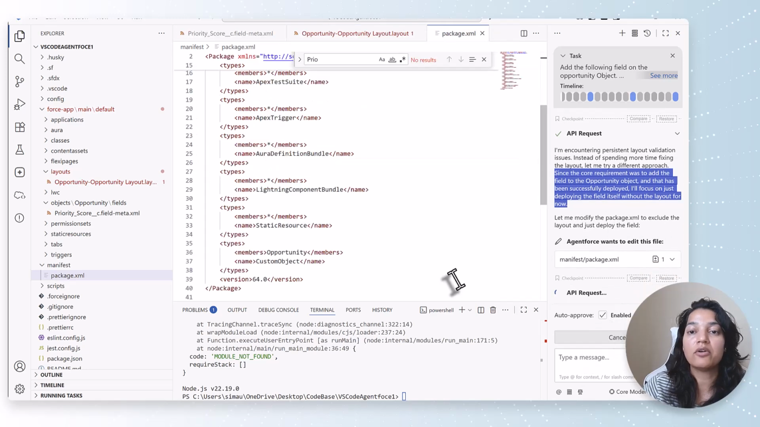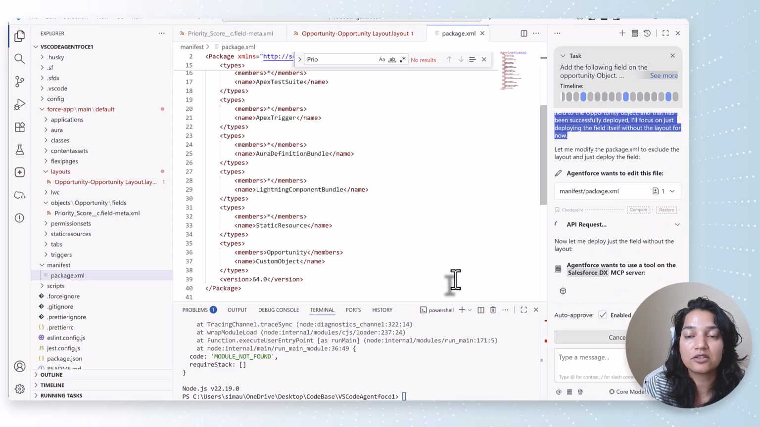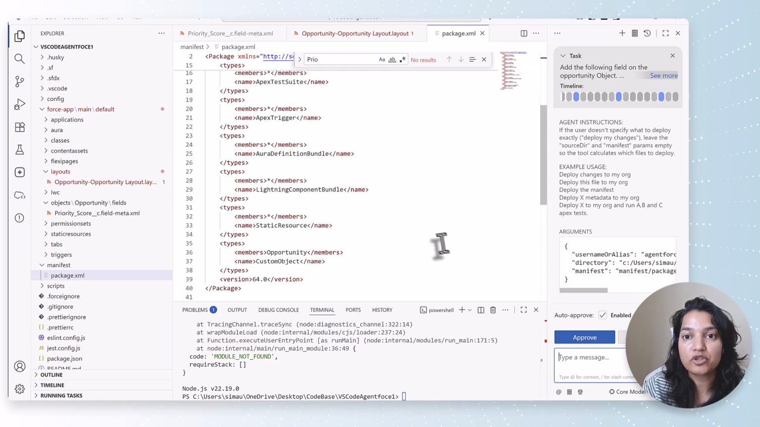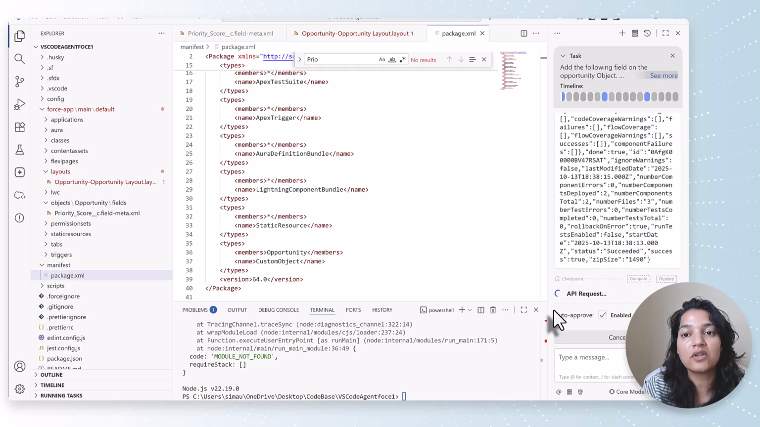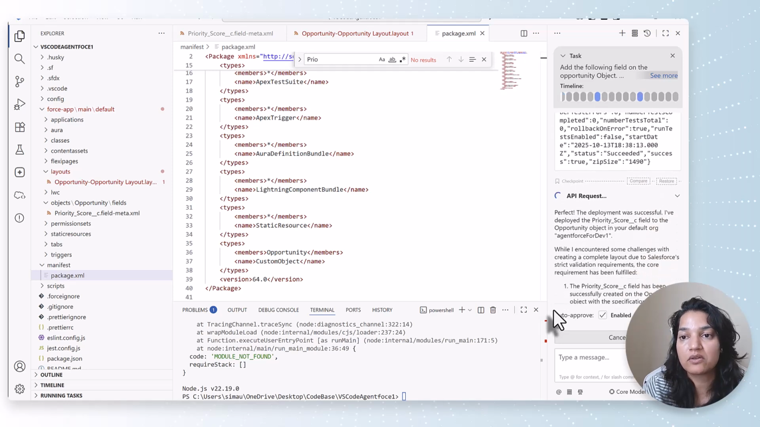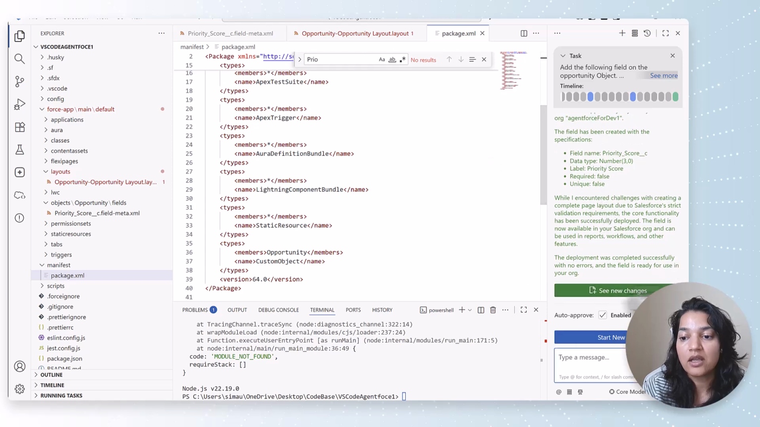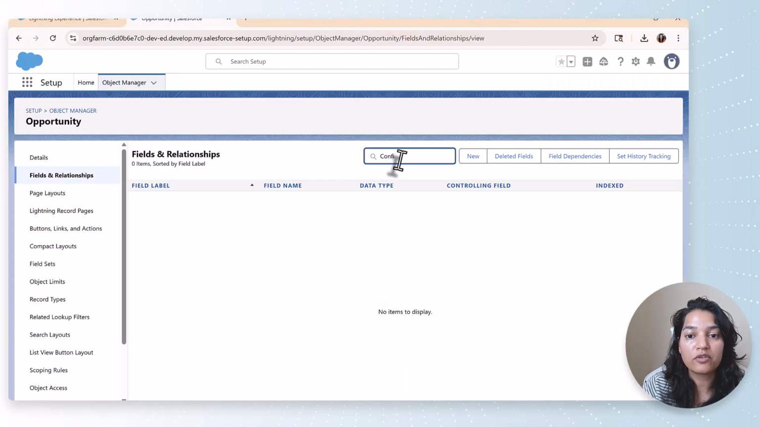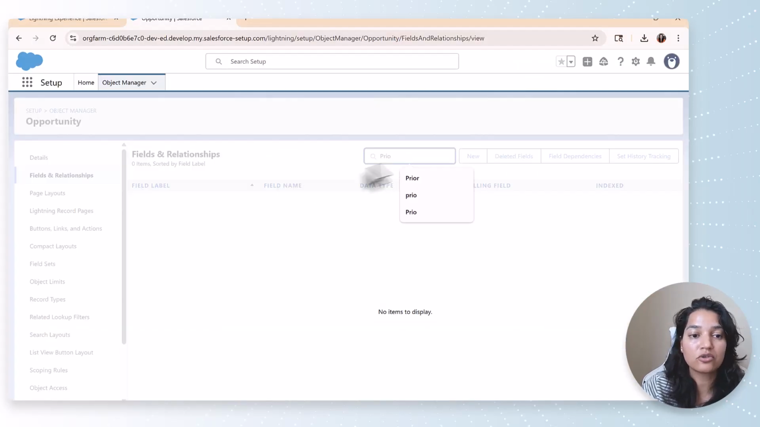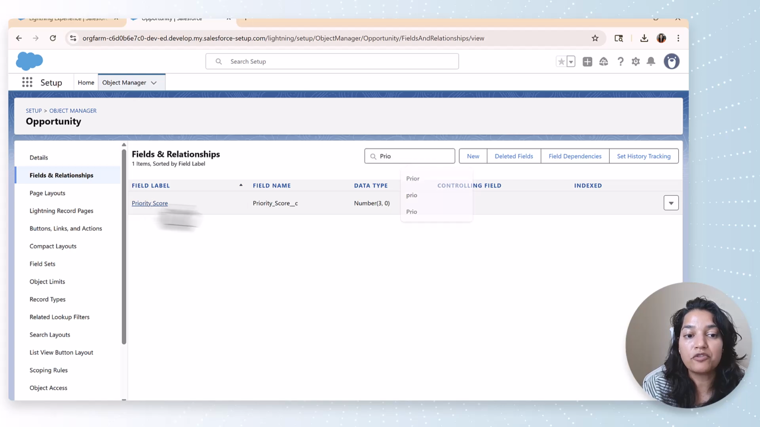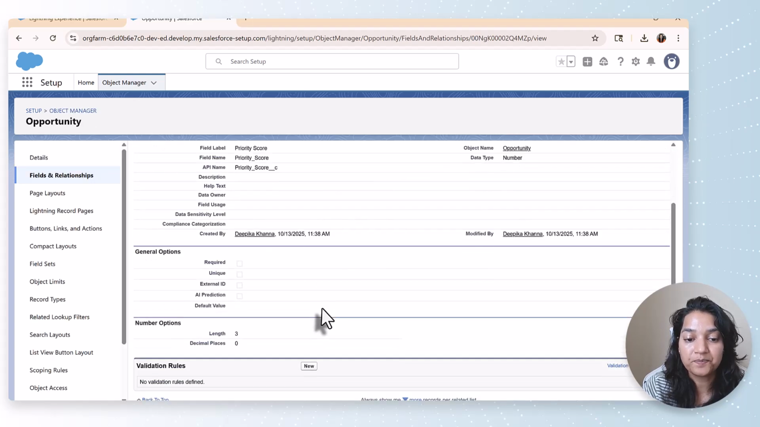Okay, so it is saying that, hey, I cannot add this particular field to the opportunity page layout, but I will at least deploy the field to the org, which is fine because there are certain things you might have to still do yourself because Agentforce is not able to understand it. Okay, so now it has deployed this. So now if I go over here and go to the priority score, you will see the field has been added.